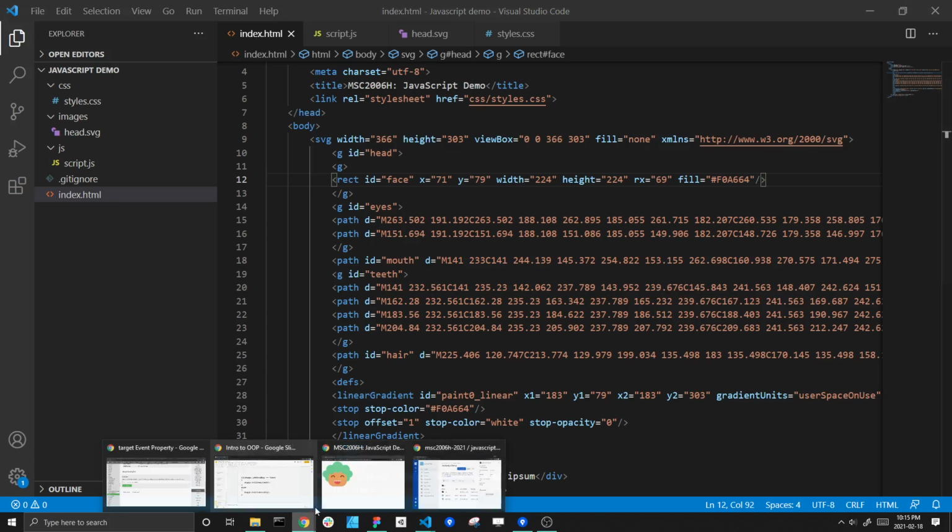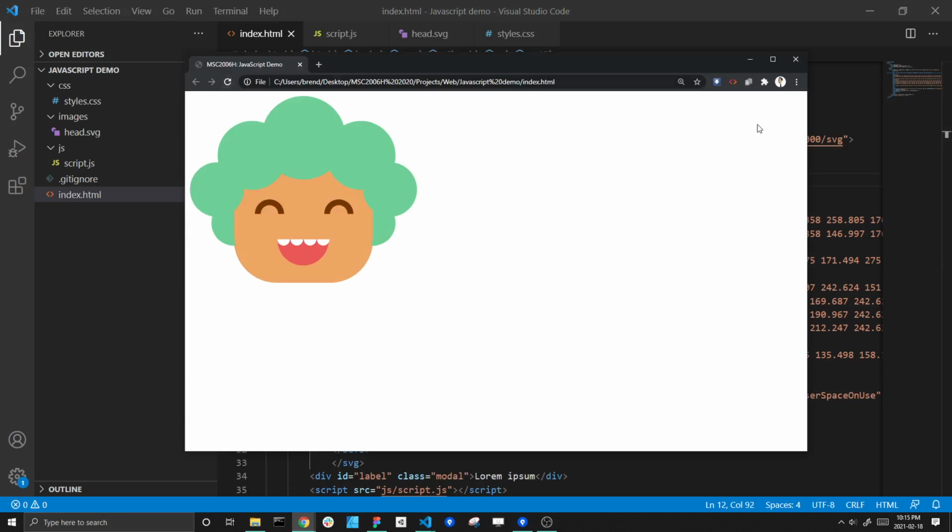Now, when I go back to my page and I refresh it, you can see that label is gone. Actually, you see a little bit of a flash for a second. And then everything else works as normal.